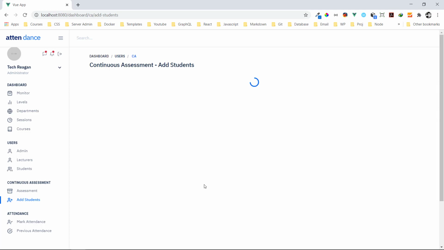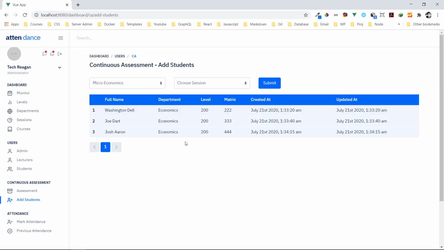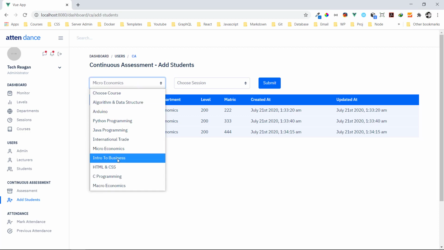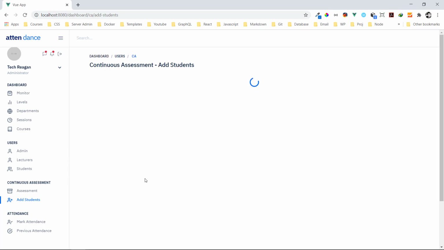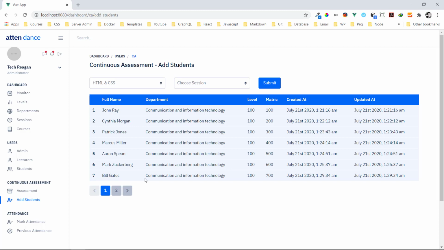If I choose microeconomics, for instance, we can see we have only 3 students here, and microeconomics is for only 200 level students. Can we see what we're trying to do here? So now let's use the HTML and CSS, because there are a lot of students offering HTML and CSS. So we can come to the session and I can say, okay, since we're in 2020, I choose it like that. Then I have to hit submit.